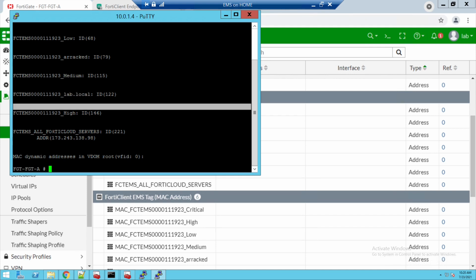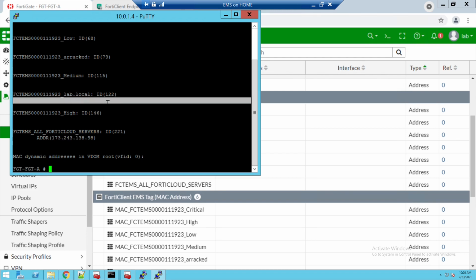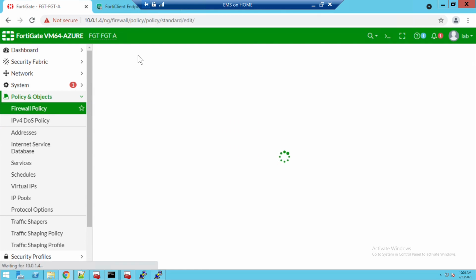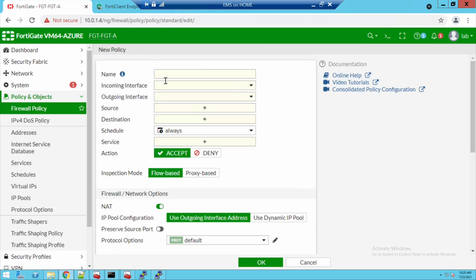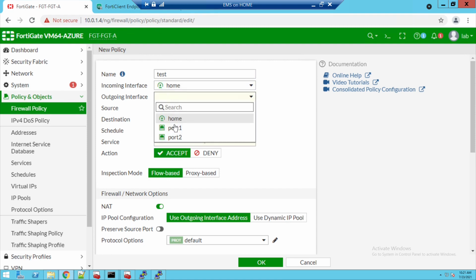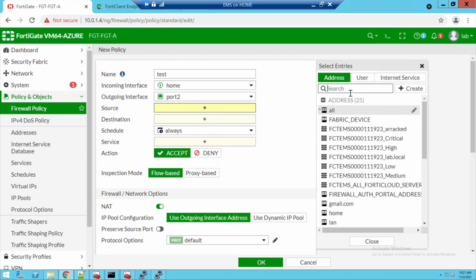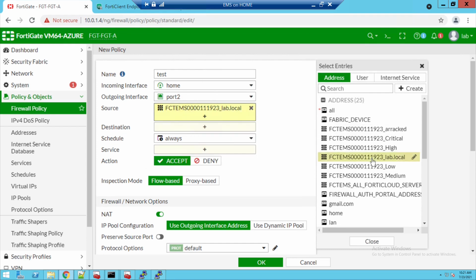Now we can see how we are getting the FortiCloud. The same way we can see our local IP address here. Once we get it, we can create the policies for lab.local. The same way you can do it for the SSL VPN also.